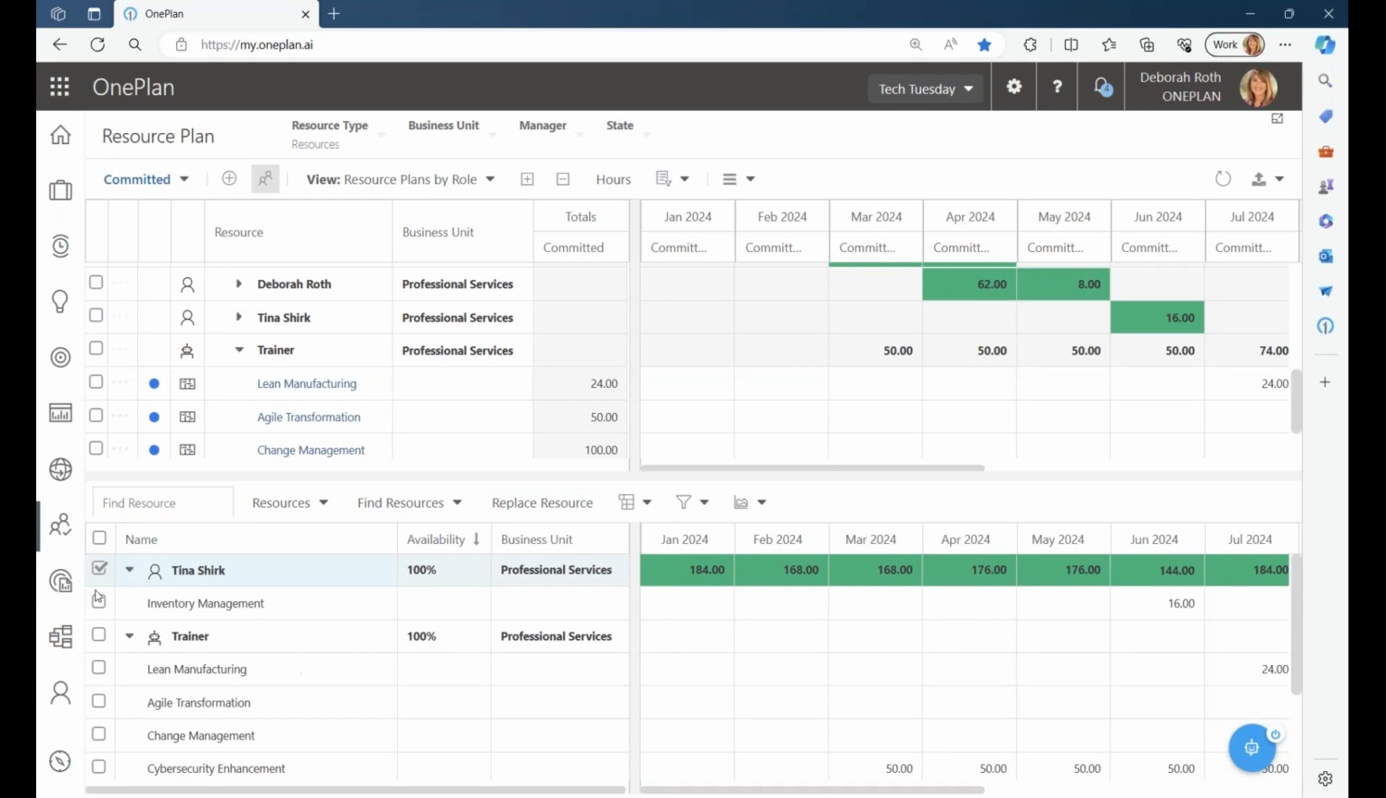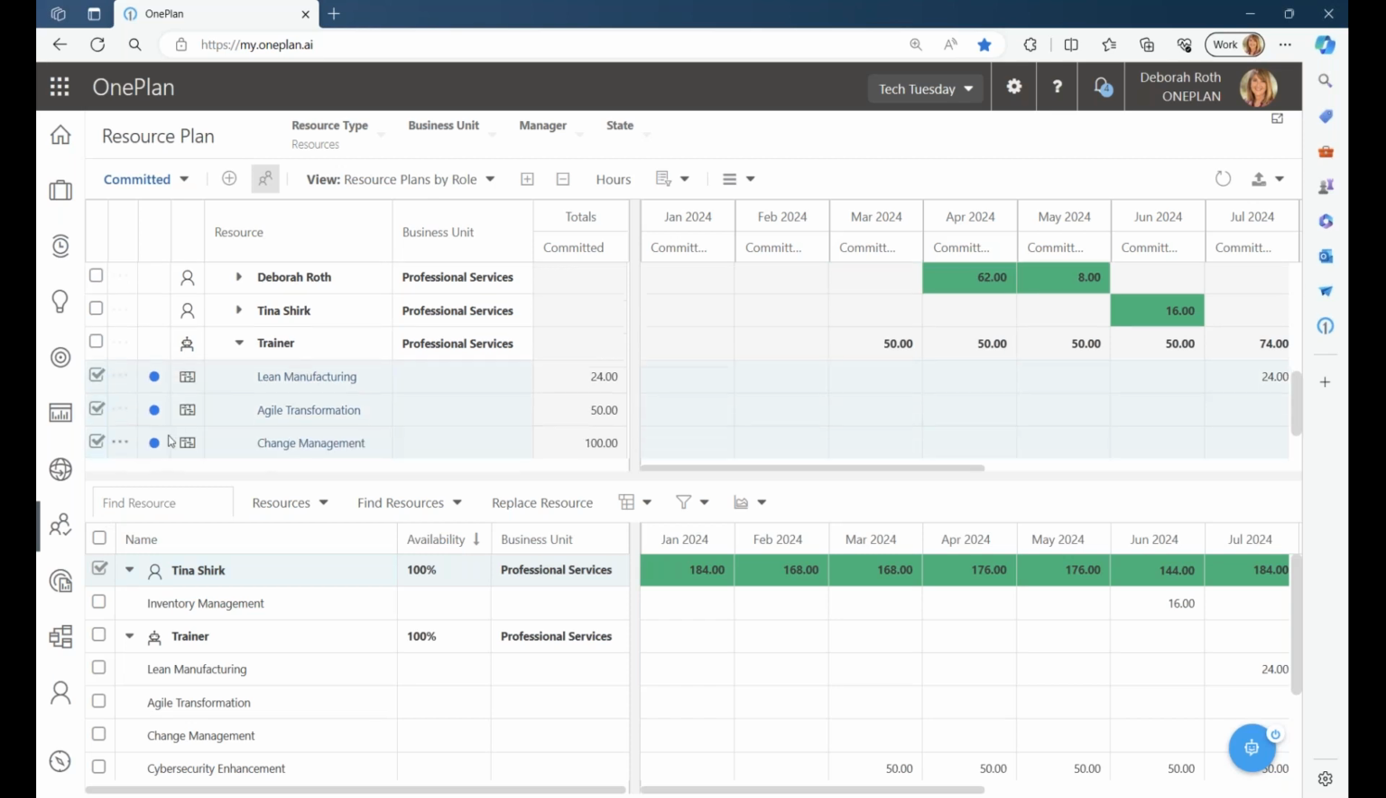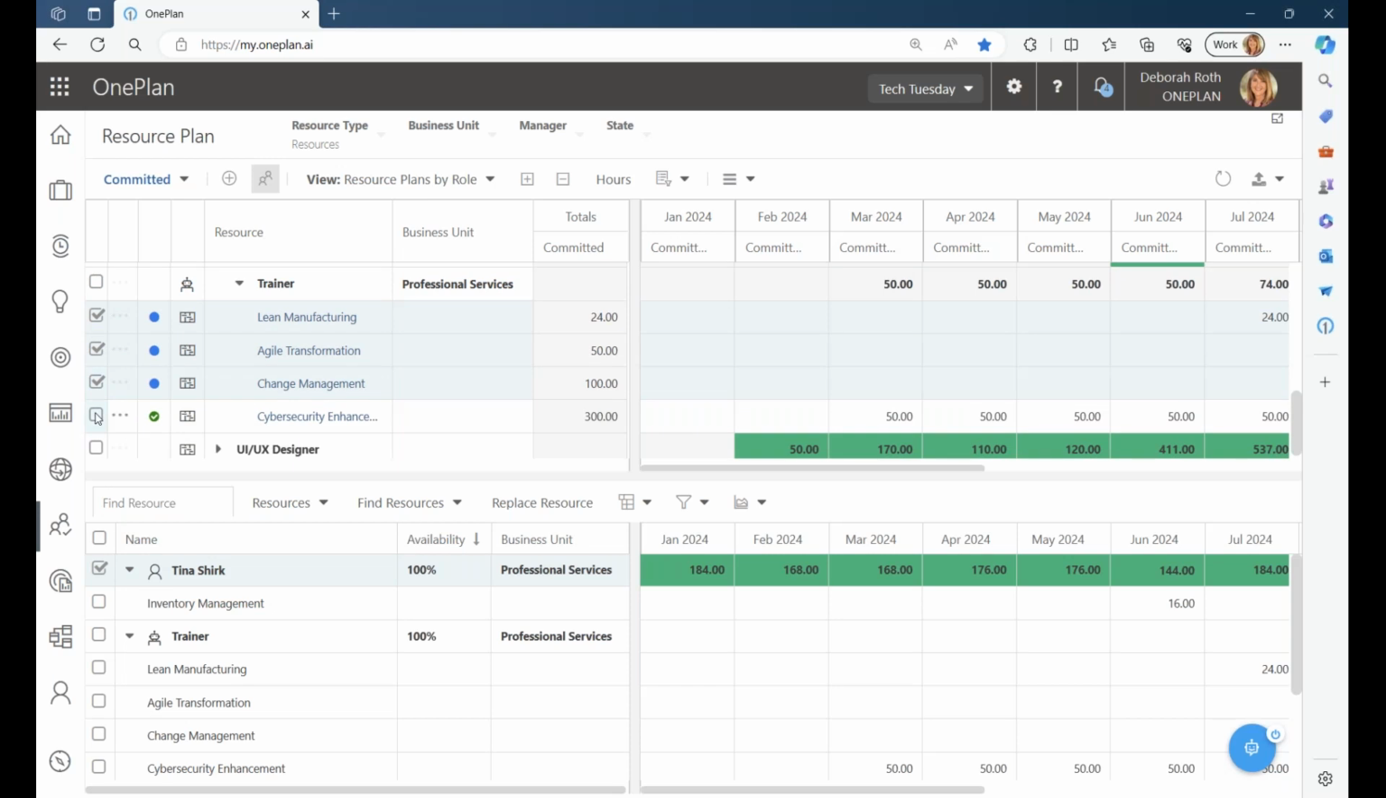assigned to that plan. I can keep her selected, and I can select, I believe, multiple plans. She still has availability, so I'm going to replace her.